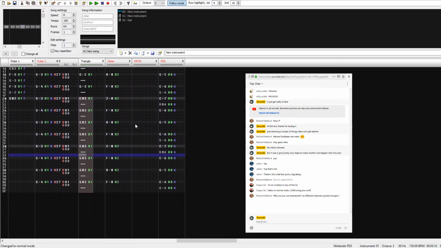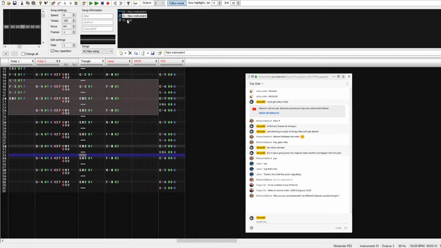Let's see. Richard asks, why can you use instrument 1 on different channels? Well, the only instruments that are allowed their own channel are the instruments made for the expansion chips. So in this case, instrument 00, you can see here, FDS. That refers to the FDS expansion chip. The instruments labeled here are the 2A03 instruments, and the 2A03 chip has all these channels. So expansion channels are basically extra channels that you stack on top of these. So you can use any of these instruments in the different channels.